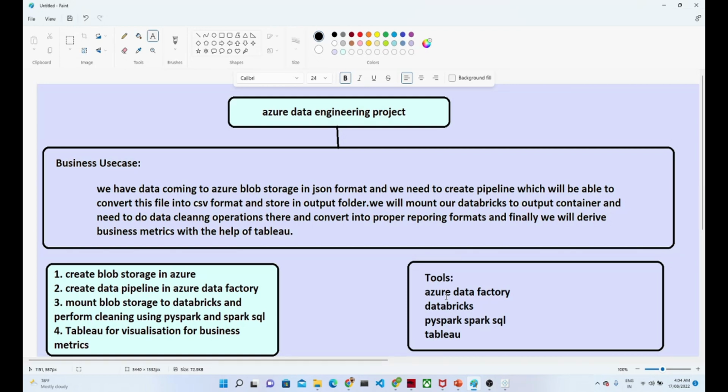Now let us try to understand the business use case and what we are going to do. We have one business requirement. We have data that is coming into our Azure Blob storage, and the data coming into Azure Blob storage is in JSON format. So we are going to create a Data Factory pipeline, which will take input from Azure Blob storage and save it into Azure Blob storage in CSV format. That means we are going to convert all the JSON format data into CSV format through our Azure Data Factory pipeline.